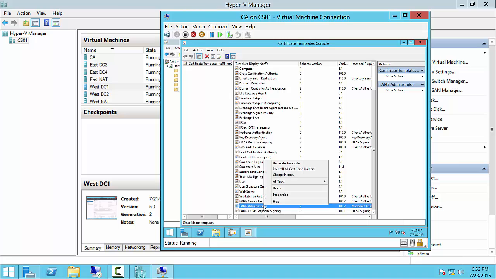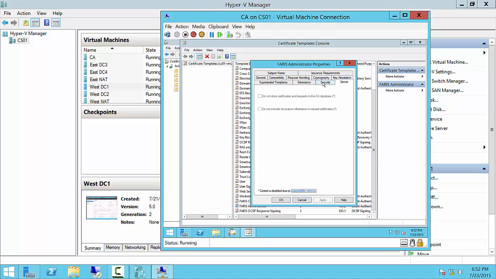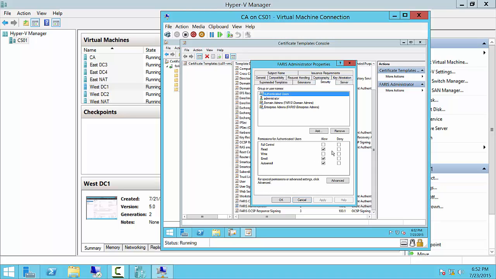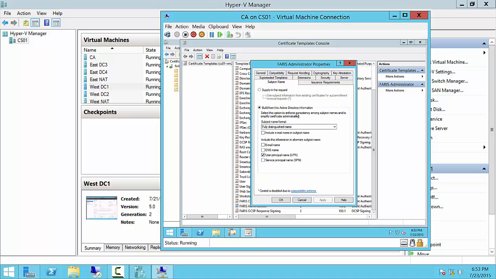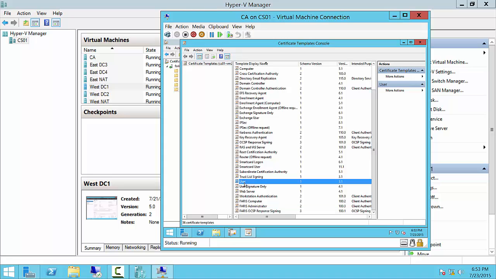Guys, look at this. I want to show you something. We can't change it after the fact. Oh, actually, it will allow us to change those. But yes, I did check enroll and auto-enroll. For the OCSP, did you do the publish certificate in Active Directory box? Yes. Yeah, sure. All certificates we want to publish in Active Directory.